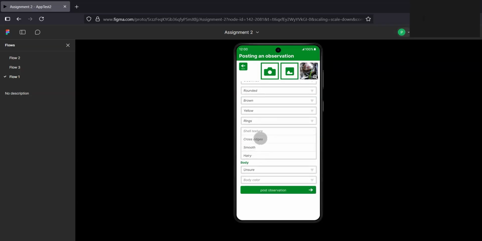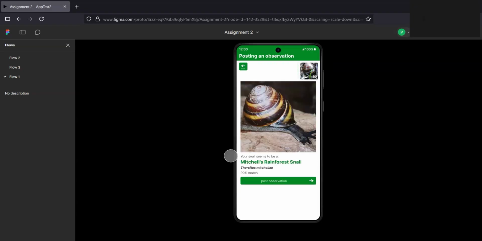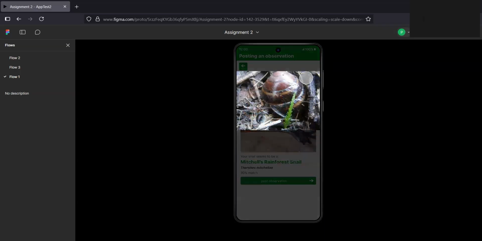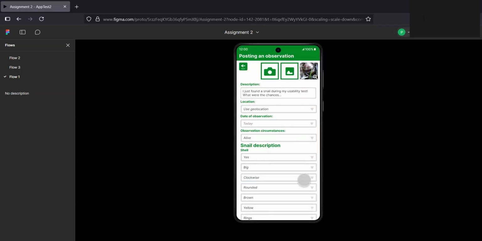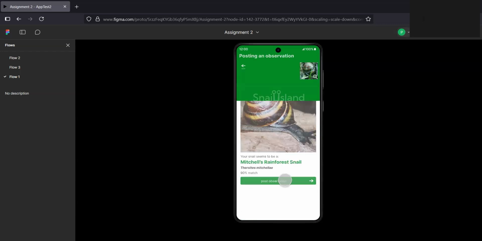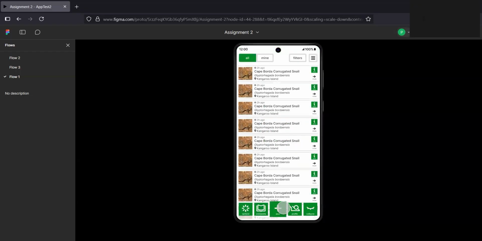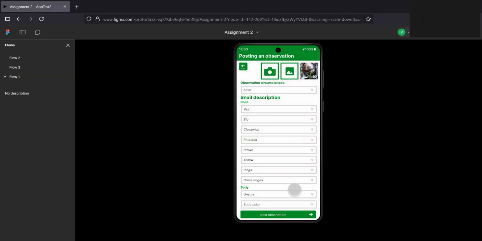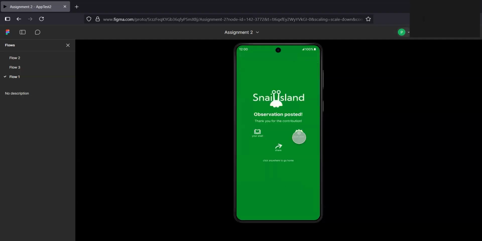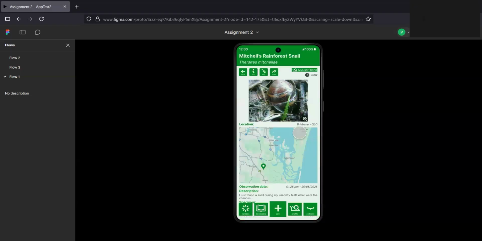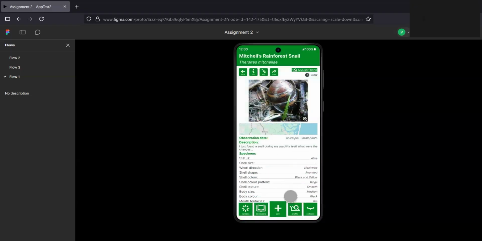We can post our observation now, and it tells us that this is probably a Mitchell's snail with a 90% match. We can then, if we want, say, oh, that's not the case, and go back. But I feel like we agree with that. The observation has been posted. We can go back to the home page, but something we can do is also see our post or see the entry in the Snailpedia for our snail. We can see our post here, see what we inputted.